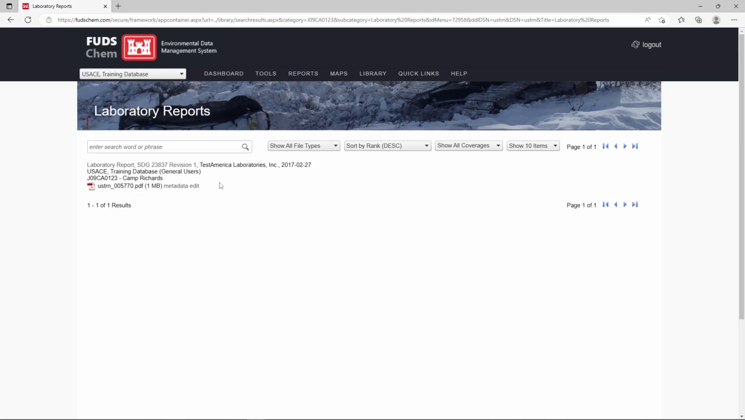Within each section of the library, there is a full-text search bar that allows us to search for not only document titles, but information within documents as well. For more information about accessing library files from the library menu, please refer to our Library Index Report and Library Searching video, linked in the description.